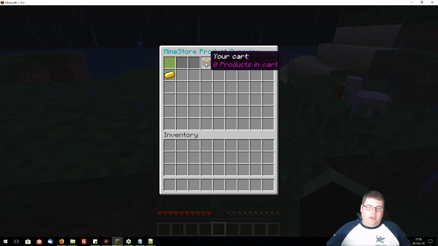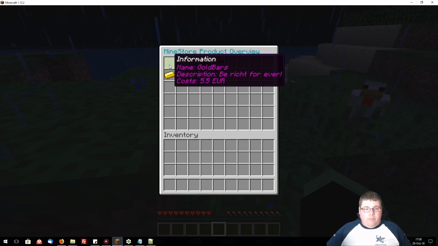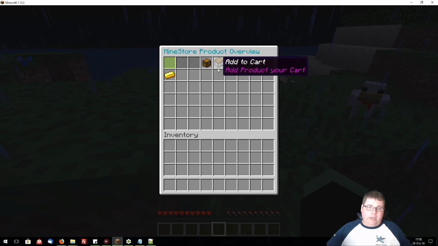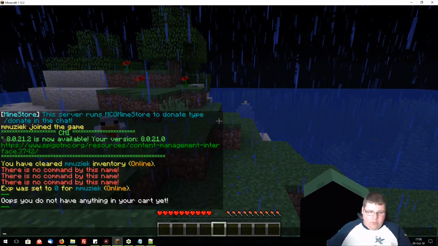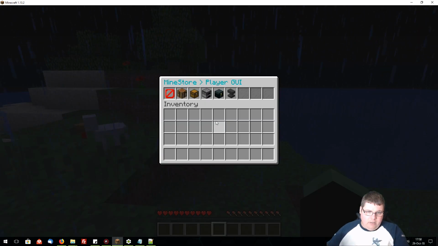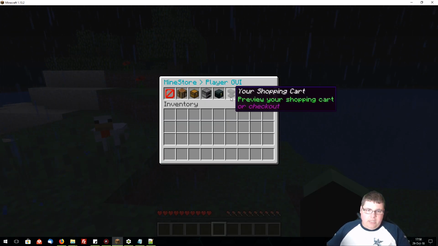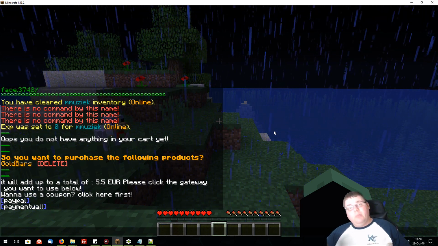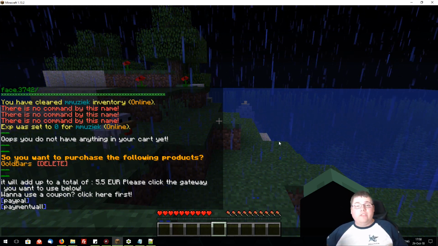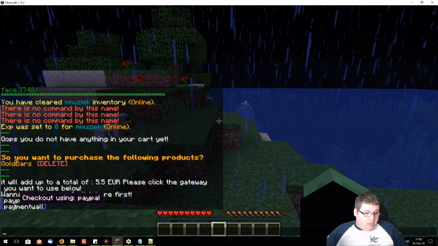Then you can see here your cart, how many products you have in your cart. Here on the top left you can see the description and information of the package, and here you can edit. When you click it, it will close the GUI, and when the player does the command again, presses donate, you can click on your shopping cart and you can see it here. Because I've enabled PayPal and PaymentWall, you can see the payment options below here.